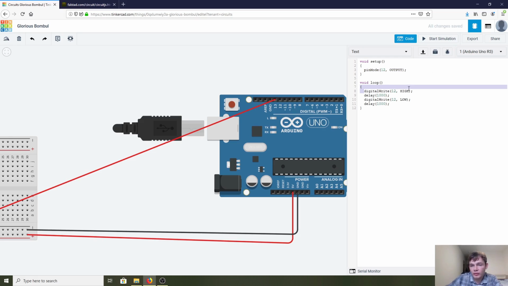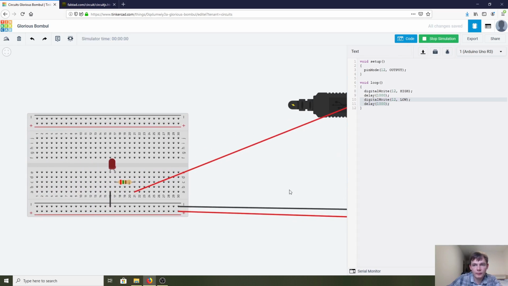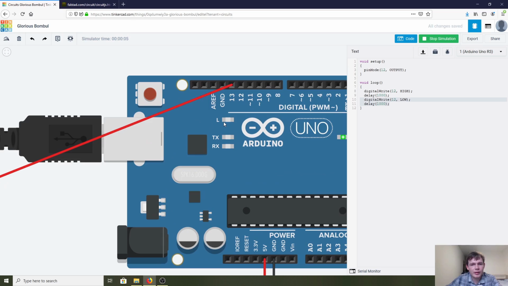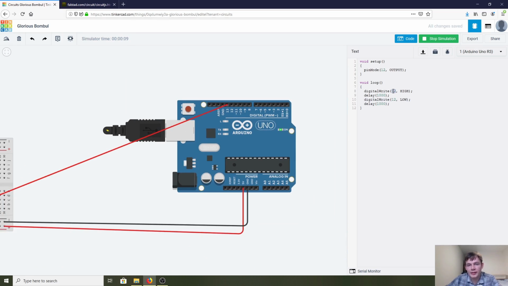Okay, so you should have changed the pin to 12 now, okay? Press start simulation. And what's this? The LED doesn't light anymore. And also the LED on our Arduino is no longer lighting. That's because we changed our code to use pin 12.